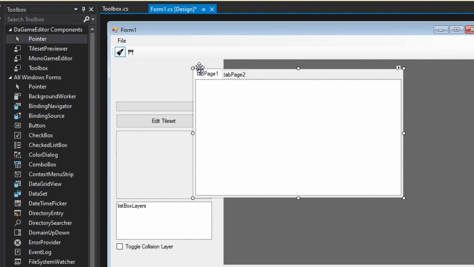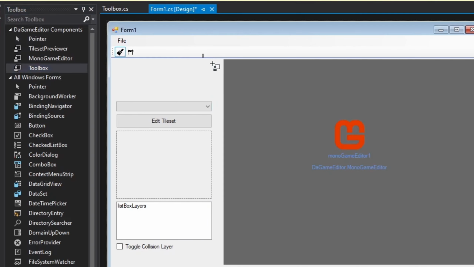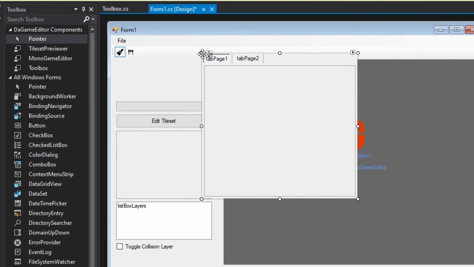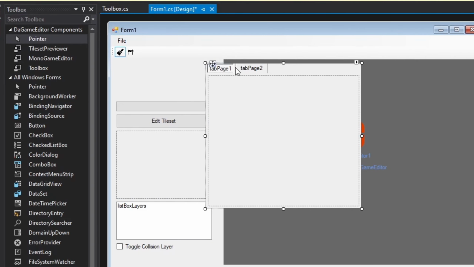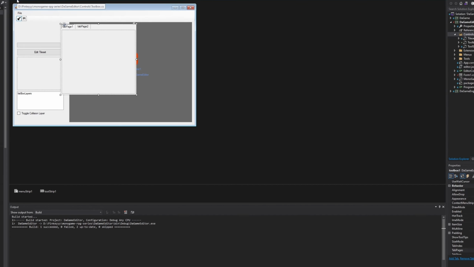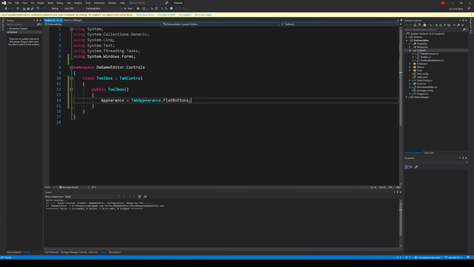What I'm going to do is delete this and just drop it back in so you can see what that actually means. Okay. Drop in the toolbox once more. And you'll see the tab buttons have now gone very Windows 98, 2000-esque. They've gone very flat. So that is step one complete, and I'll tell you why that was important in a moment.